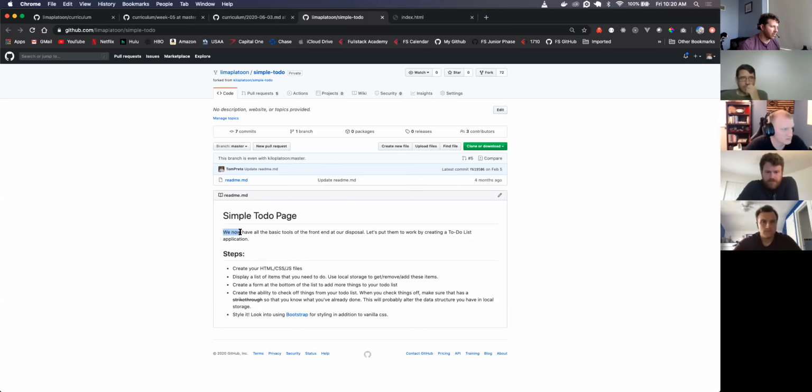So we have all the basic tools of the front end at our disposal. Let's put them to work by creating a to-do list. Create your HTML, CSS, JS files. Display a list of items that you need to do from your local storage. Get, remove, add these items. Create a form at the bottom of the list to add more things to your to-do list.